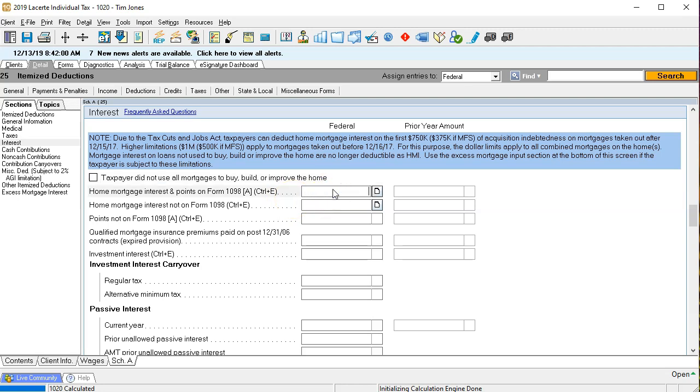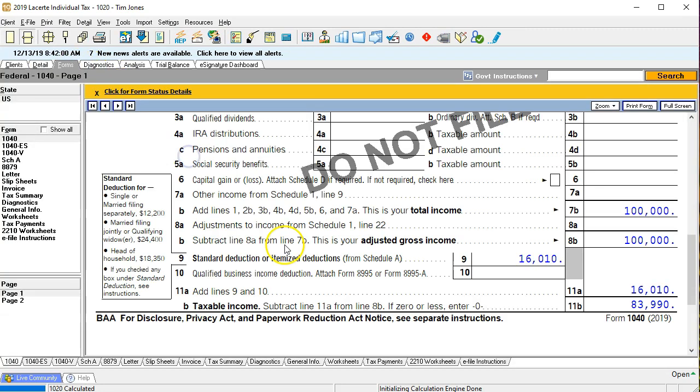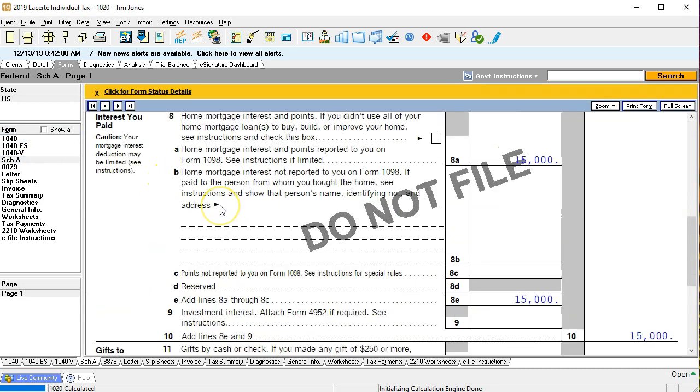So I'm going to say here that we have, let's say, $15,000 of interest. So on the 1098, if I go back up to the forms then, now the standard deduction has been replaced by the itemized deduction on page 1 of the 1040. We're now at that $16,010. We now see that the Schedule A, the itemized deductions, has appeared at this point because it's something that we now need to file.